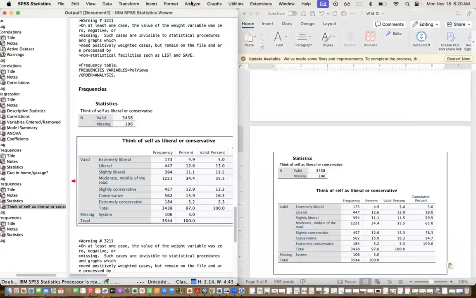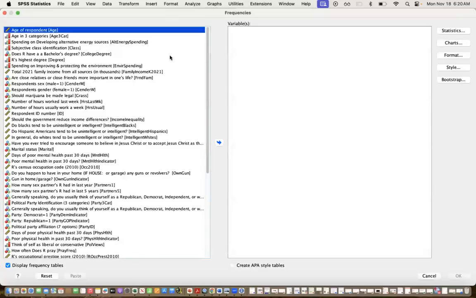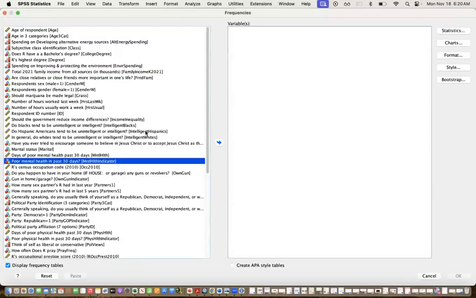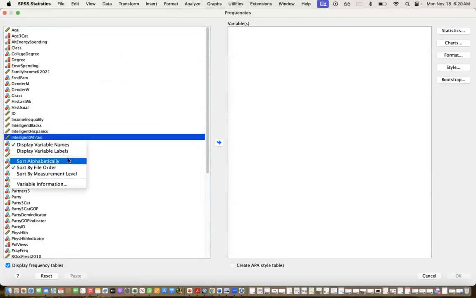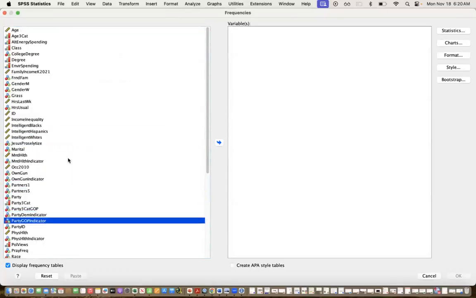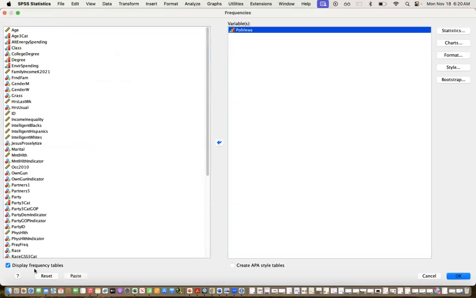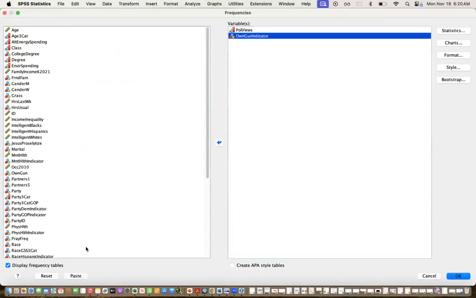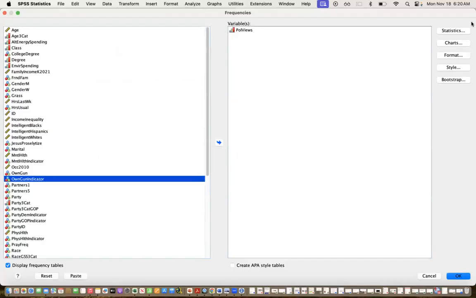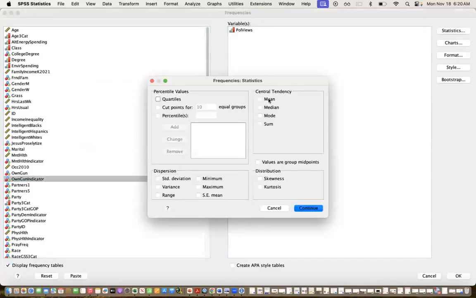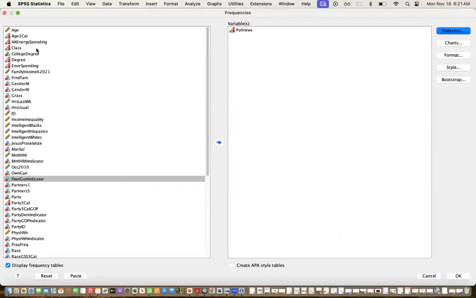If I wanted to use the drop down, I could go analyze, descriptives, frequencies. And so for example, for poll views, if I want a frequency table, I have this already selected and I'm good to go. That's what I do for own gun indicator. I just do that with the frequency table. For this, if I want summary statistics, I go into statistics and I select the ones I want. And then I click OK.